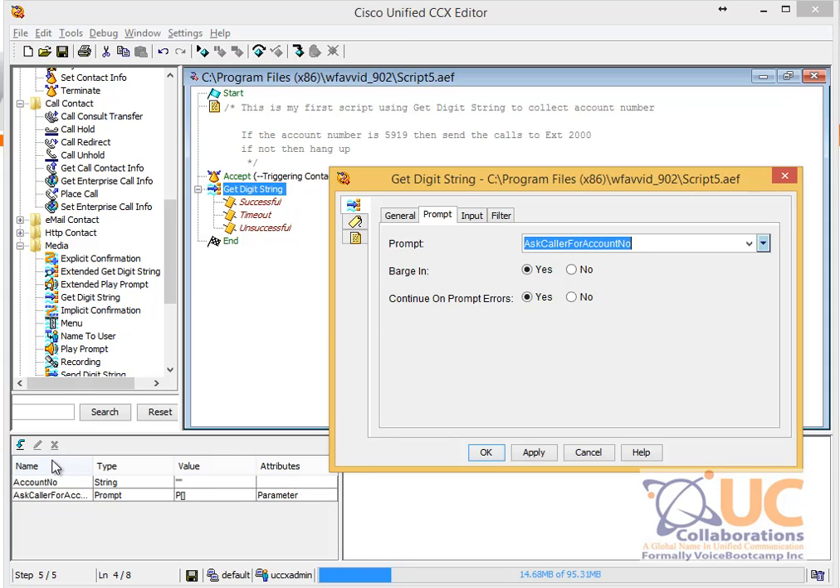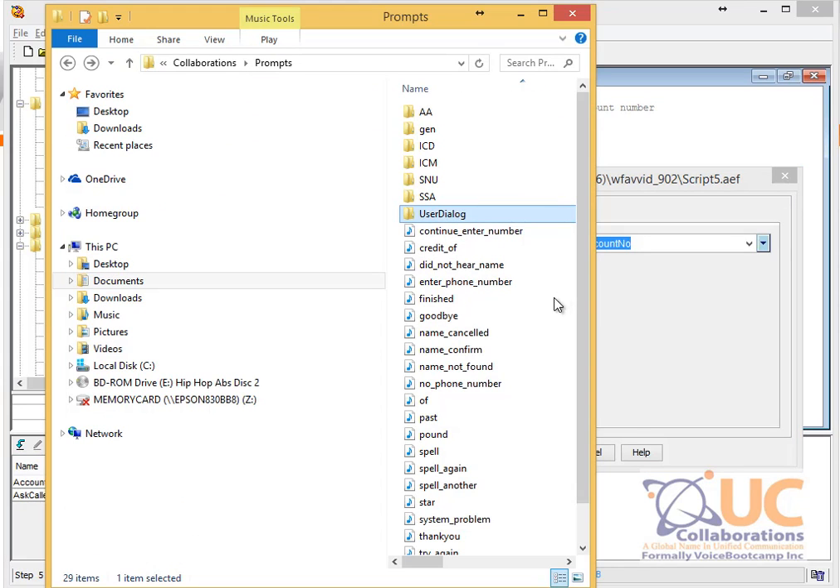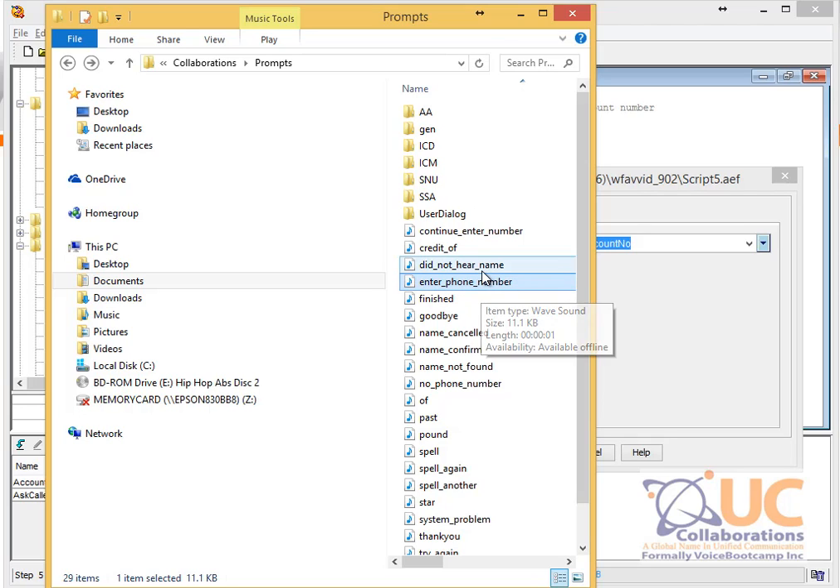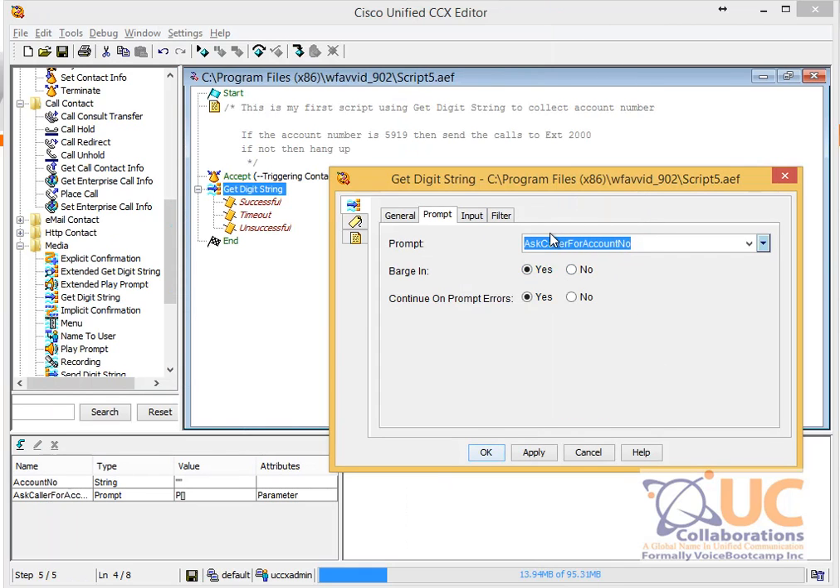What we're going to do is play a music file. I have a music file in my folder. It's called, let's say for argument's sake, enter phone number. We're going to assume that is the account number, okay? But we're going to supply this file through the web page. Right now we don't know what is in that particular variable. It is just a variable name that is being called ask caller for account info.